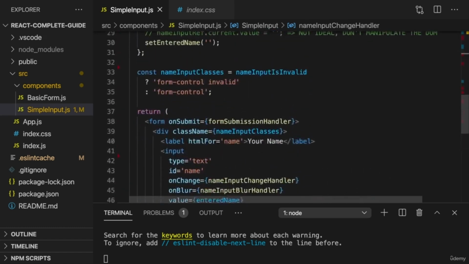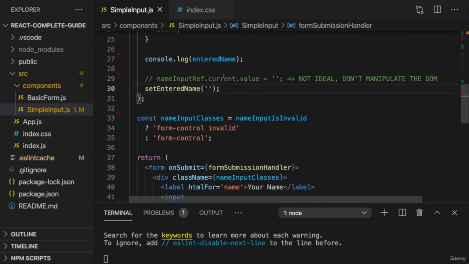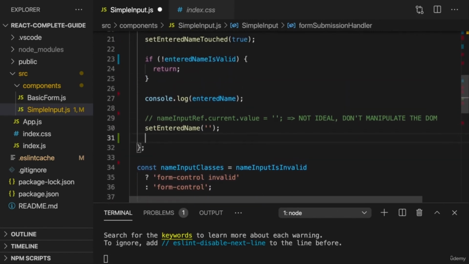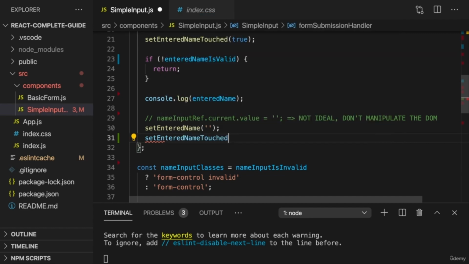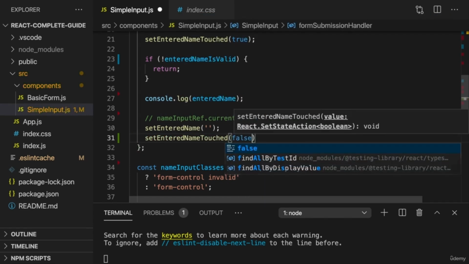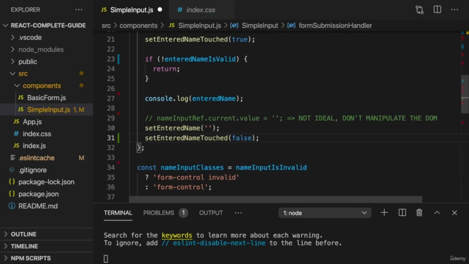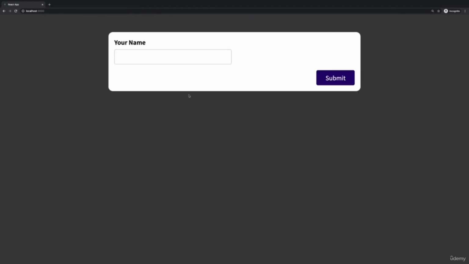But the fix is simple. We just also want to reset the touched state once we submit a form. So after setting entered name back to an empty string, I want to set entered name touched back to false to reset the touch state. Because once the form is submitted, it of course should again act as if it wasn't touched at all, because it's a brand new form now in the end. So if we add this and then go back, now if I submit this form, it's not showing me the error again.